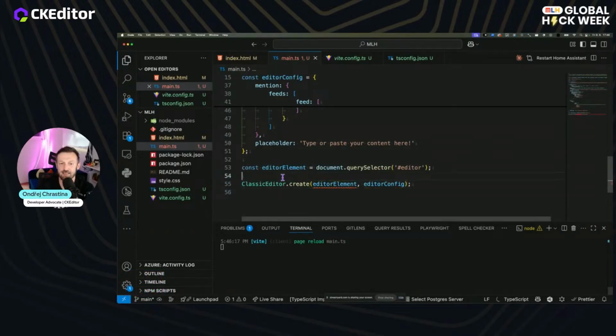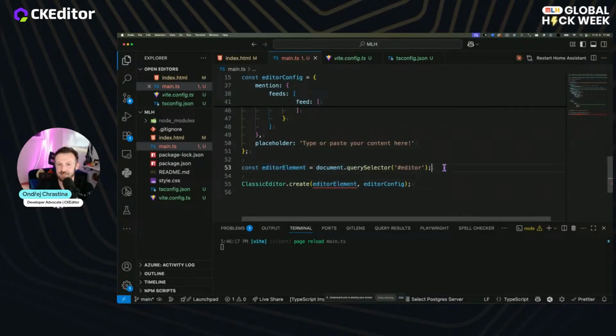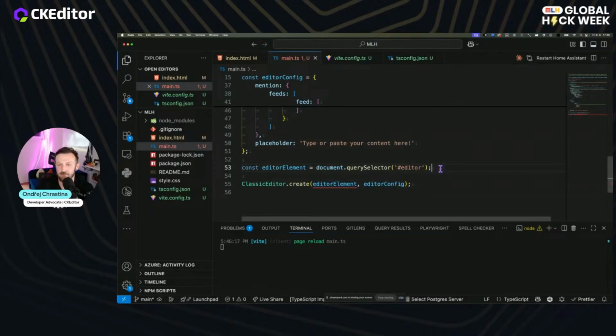So what I did is basically extract the call of the document querySelector to an external variable, nothing special. The error is still there because we now need to handle the case where this editor element is null. We should throw an error and not continue further, so we know what happened. So what are we going to do? See, Copilot already knew, so maybe he is listening.